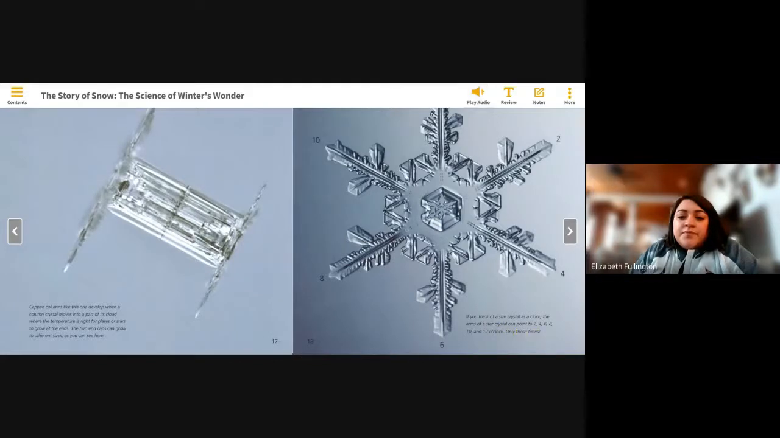Only those times. So the column crystals that they were explaining on the previous page, these are real pictures of those column crystal snowflakes that we might have seen too in our snow.